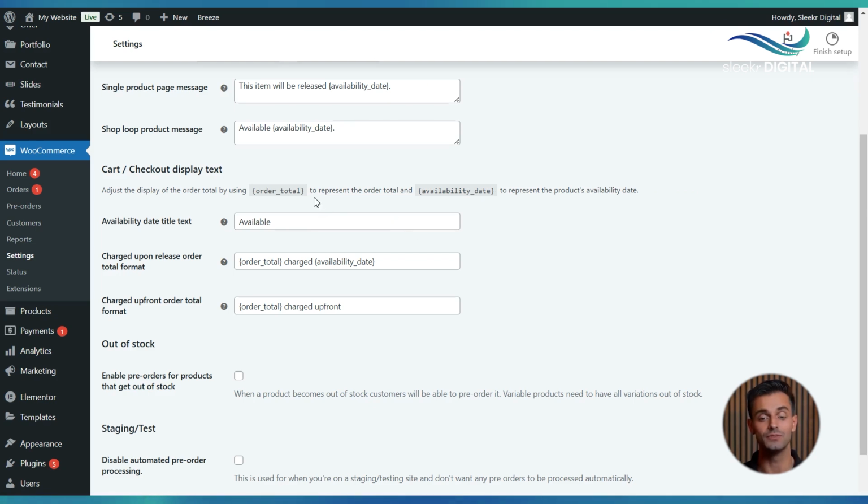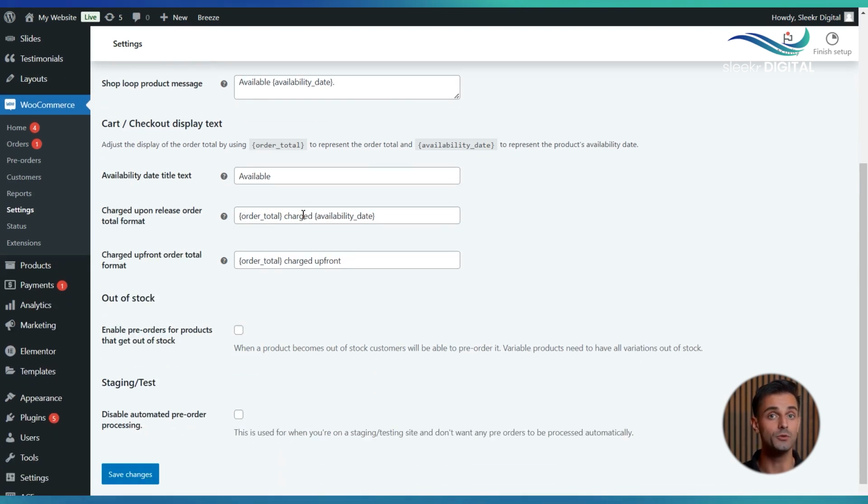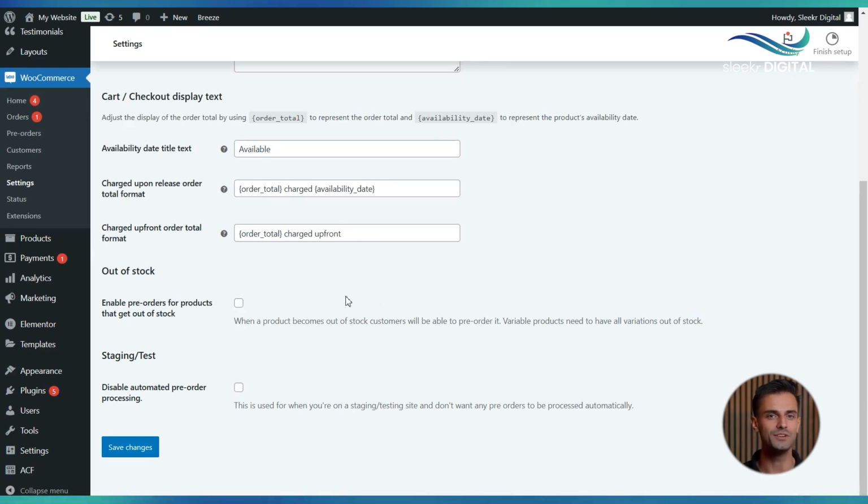And the charge upon release order total format controls the order total format when the cart contains a pre-order charged upon release. Use this to indicate when the customer will be charged for their pre-order. The charge upfront total order format controls the order total format when the cart contains a pre-order charged upfront. You can use this to indicate how the customer is charged for their pre-order.